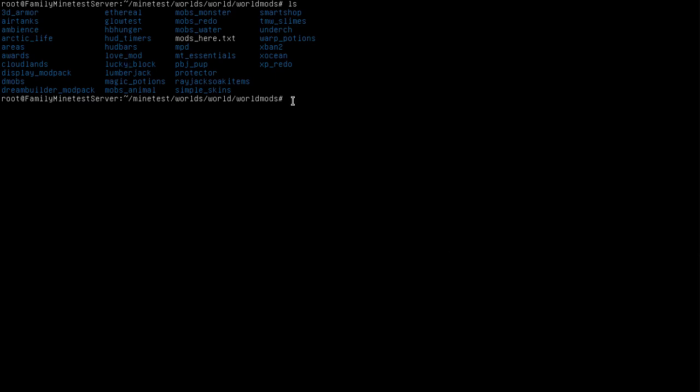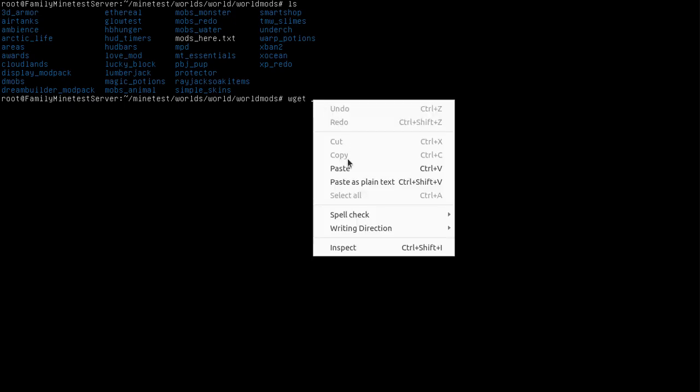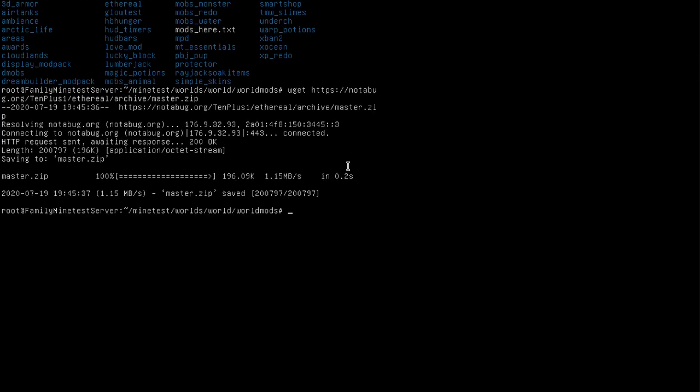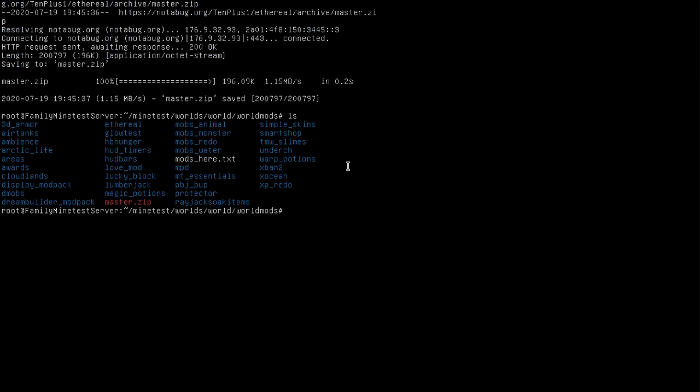And then we use wget, paste the zip file address, enter, and if I use ls, it says master.zip there. So it's a zip file, use unzip. You have to get, I believe, the wget and the unzip command.